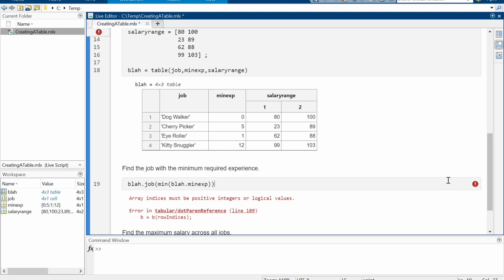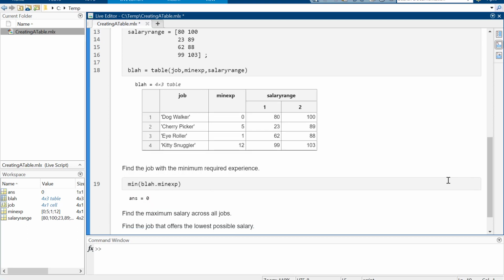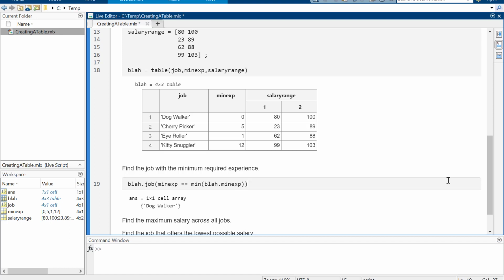Blah.job of min equals, oh, okay. So that's not going to work, because this is not a 1 or a 0 like a true or a false. This is the actual number. So what I've got to do is say, where is the job that has the min experience that's equal to the min of everything. I guess I shouldn't use the word min twice, but that's just how it works. Oh, there we go. So this is the job where the min experience equals the minimum across everything.